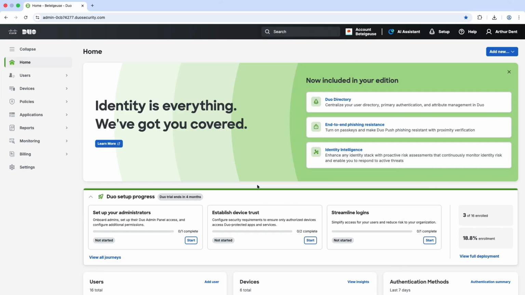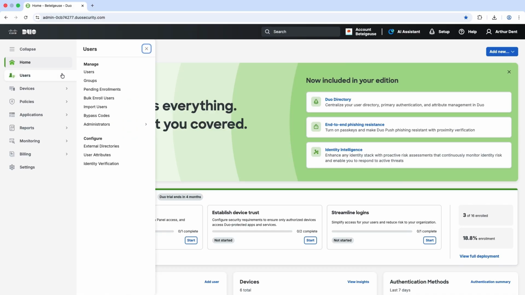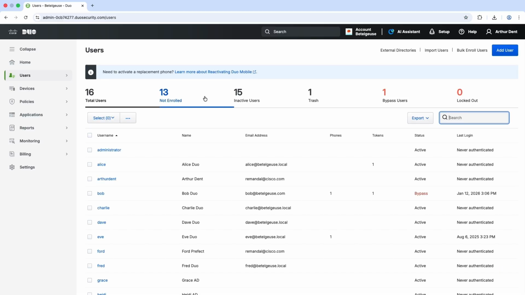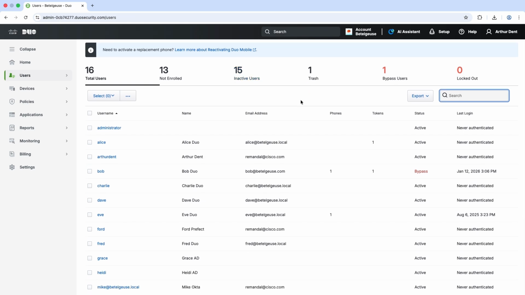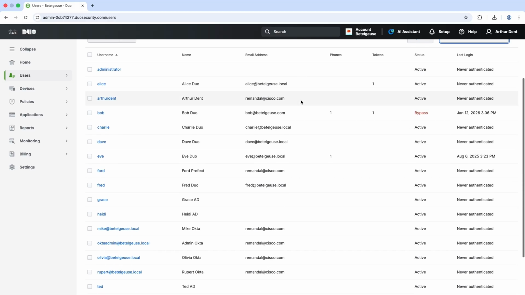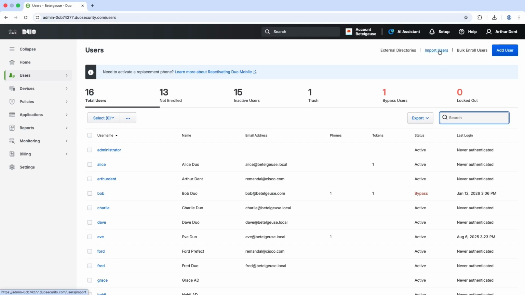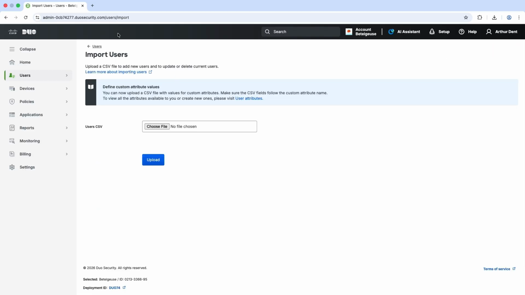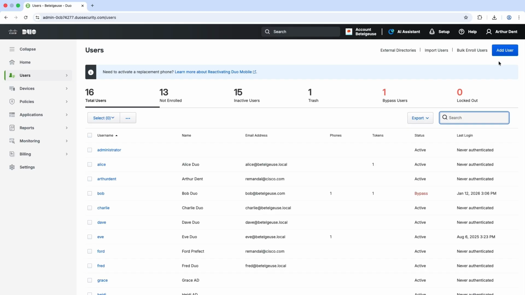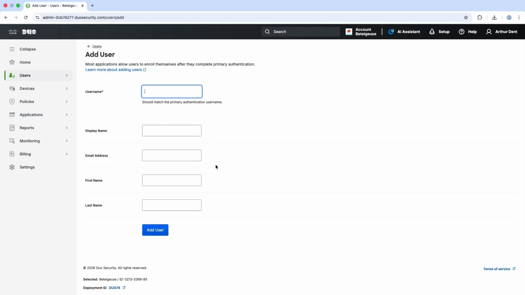Thanks, Scott. So let's take a look at Duo Directory. Duo Directory lets us manage users directly from the admin panel now. So here you see a list of all the users you have, both the ones that you've configured in Duo Directory as well as the ones imported from other ID stores. We can import users from a CSV file. We can also manually add users here.